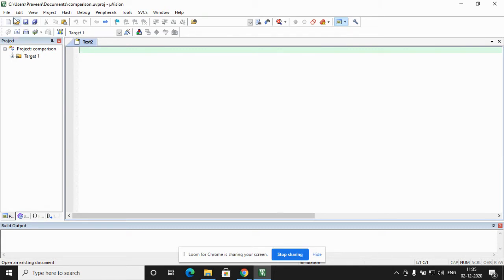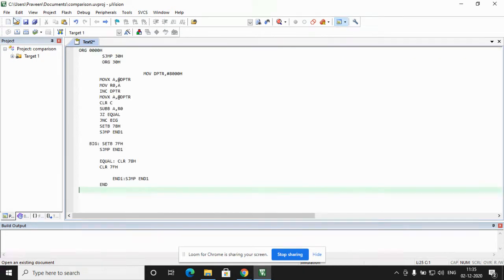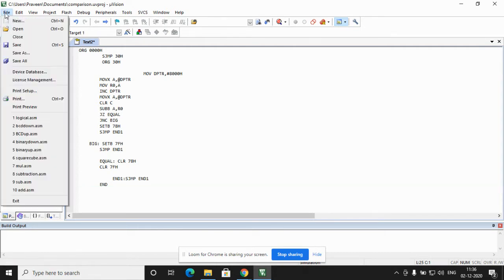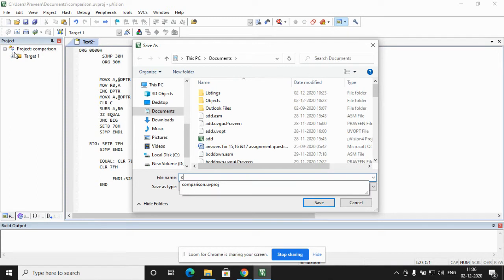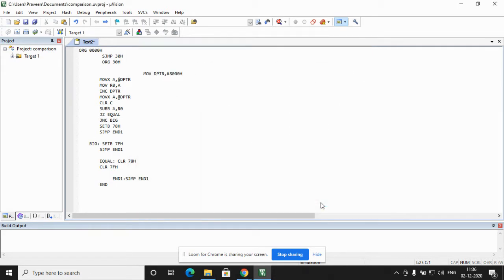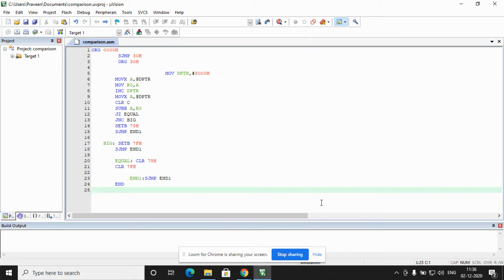After enabling the editor window, you have to type the program. So I have typed the program. What is this program? This program is related to comparing two numbers which are present in 8000H and 8001H. So go to the File menu, click Save As. Here I give the name as comparison.asm because we are doing assembly language programming. Click on save.